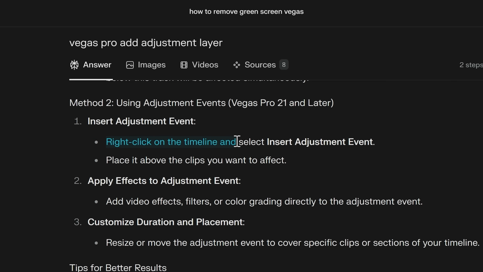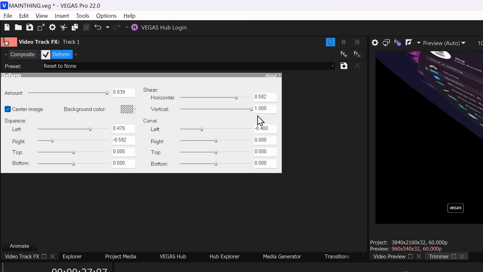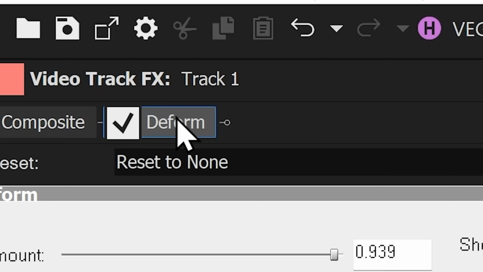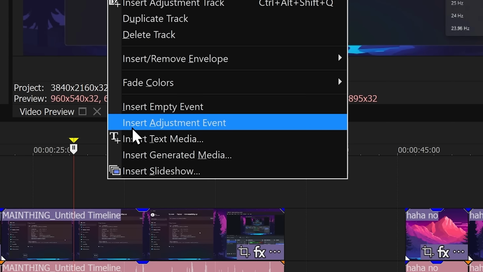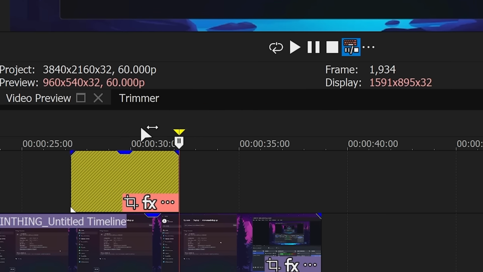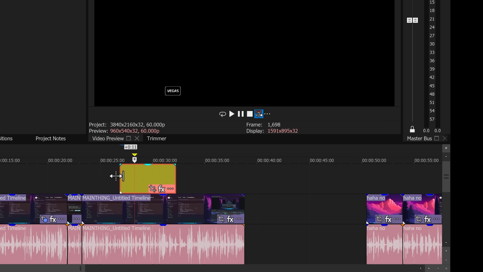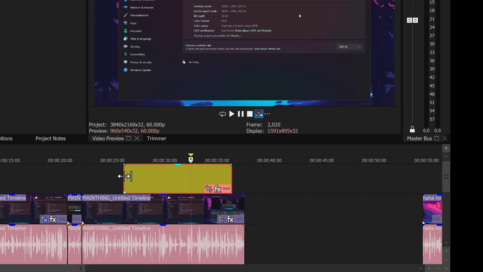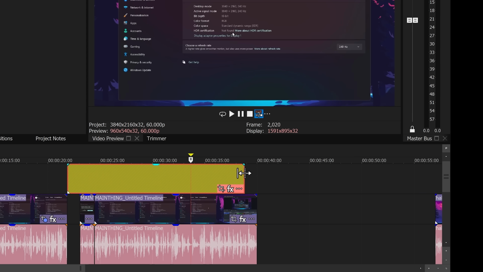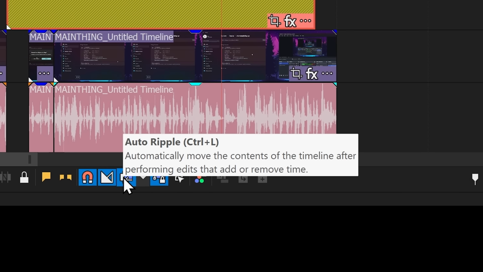Right click on the timeline and select insert adjustment event. Wait, now I want to remove this here. Do I just delete deform or deselect it? Insert adjustment event. Ooh, so this must be an adjustment layer. Okay. Now if I position this across both of these clips, what was that? Something weird is happening. It's probably because I have the ripple trim selected.